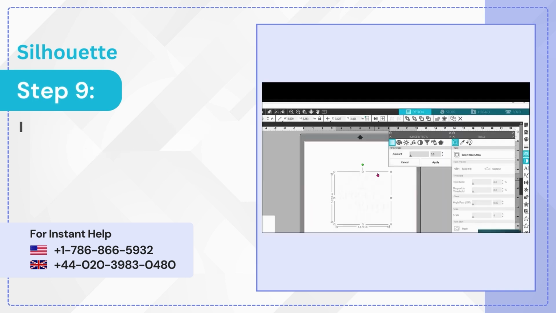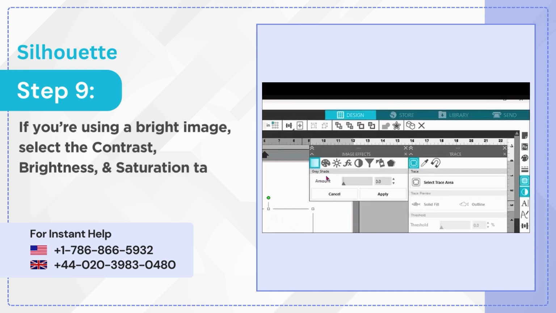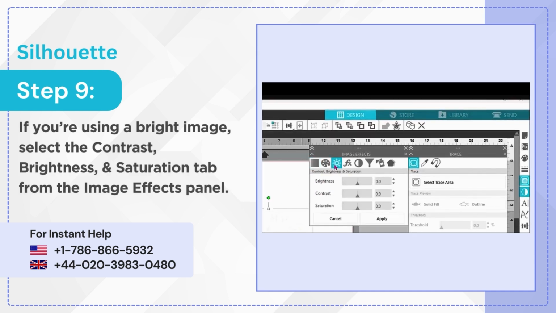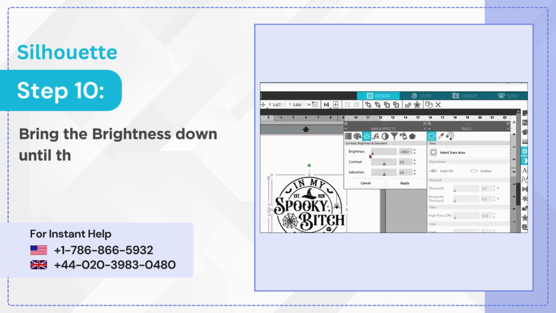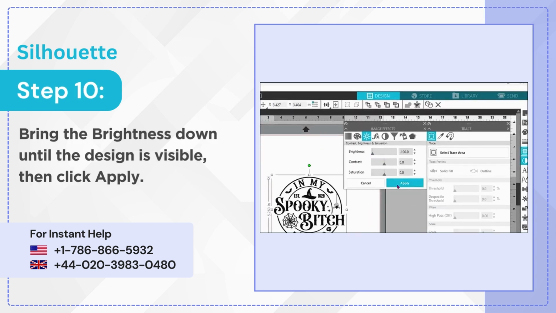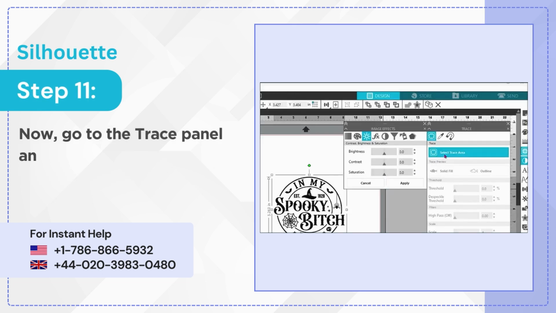Step 9. If you're using a bright image, select the Contrast, Brightness, and Saturation tab from the Image Effects panel. Step 10. Bring the brightness down until the design is visible, then click Apply. Step 11. Now go to the Trace panel and click Select Trace Area.